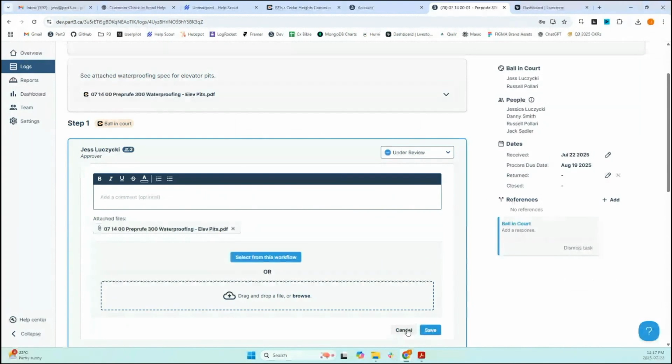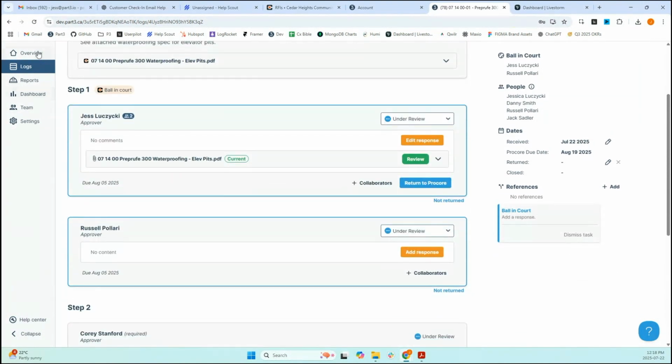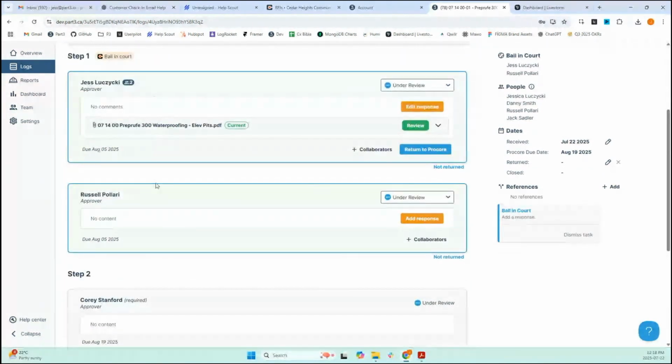So giving you that step flow is more of a breakdown for you. It differentiates everyone's review, and then you can make sure that you are following along easier in terms of who has reviewed it, who has set their status, and where the current ball in court is for you. In this example, by the way, you can see here, I have 2 steps. Corey can't come in and respond until either Russell or I do.